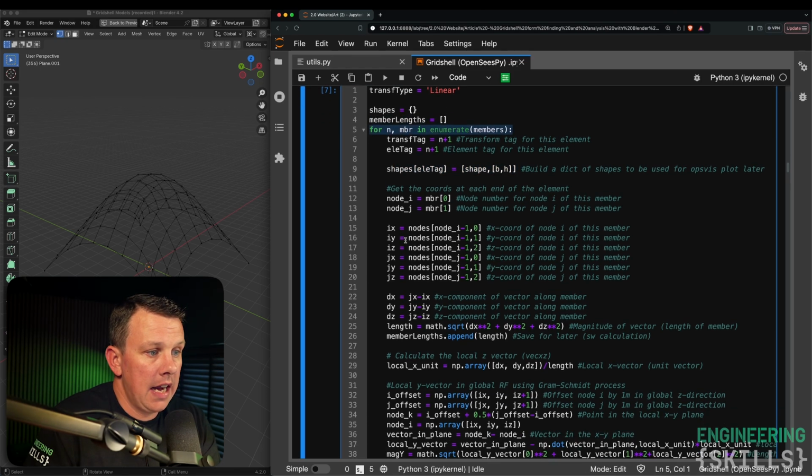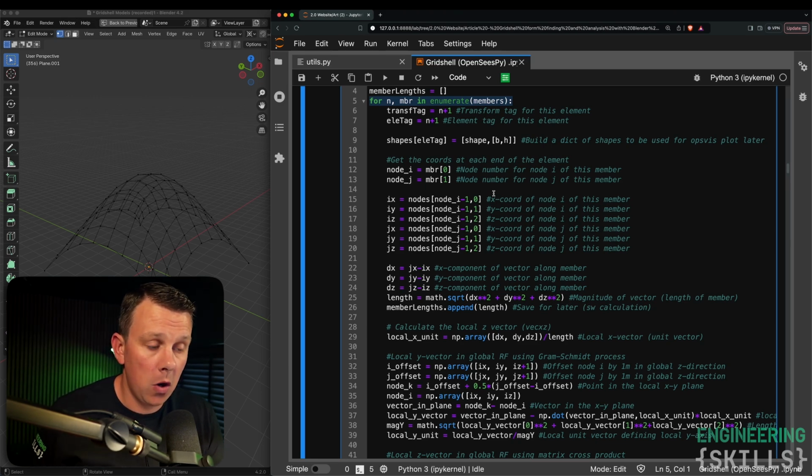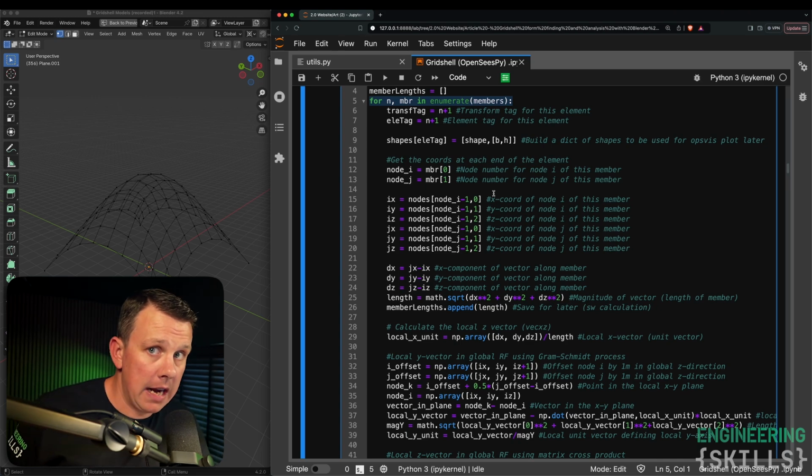We are getting the x, y, and z coordinates for the node at each end of the element. We're using that information to construct a vector along the longitudinal axis of the element. Essentially, it's going to be the local x vector. We are dividing that by the length of the element, which gives us the x unit vector, the first component of our orthogonal reference frame for that element, the local x-axis. We need now to move on and get the local y-axis.